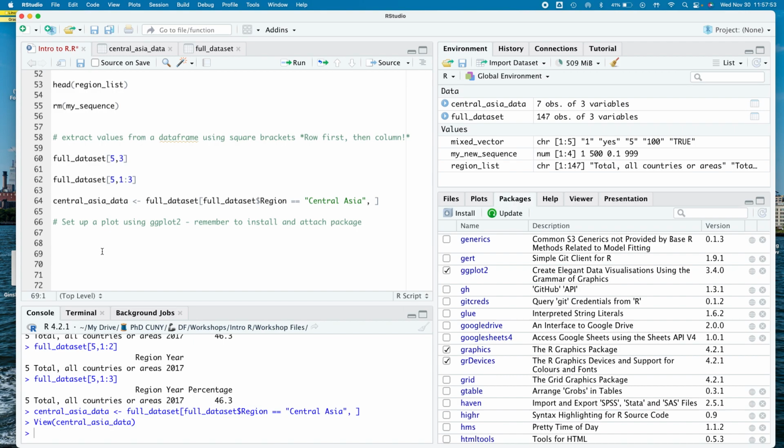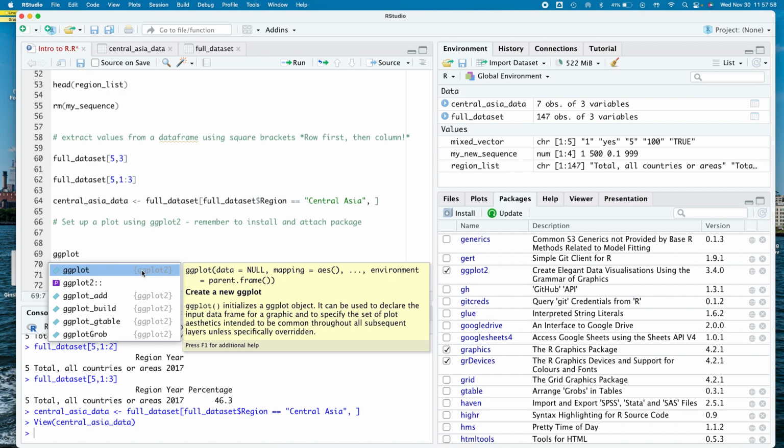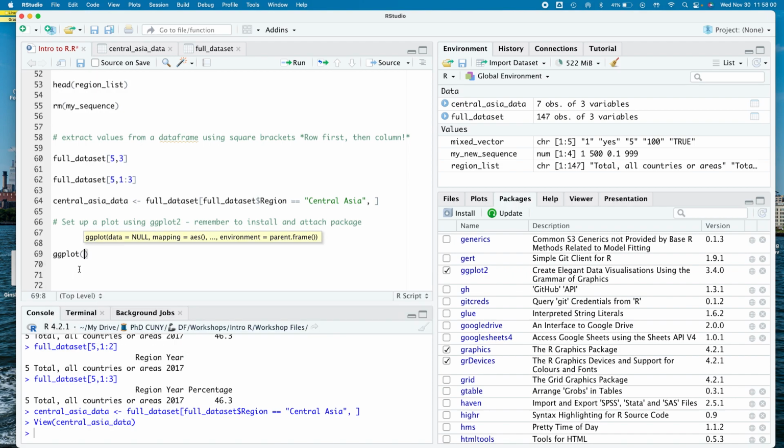So we'll call up the function ggplot, and you can see it's already offering it to us here. It knows what the function is. It's ready to complete it for us. The brackets come up.